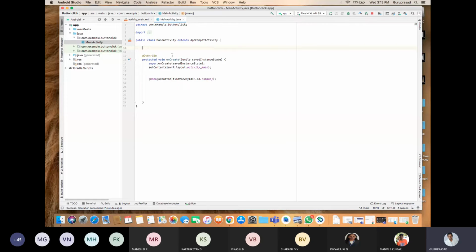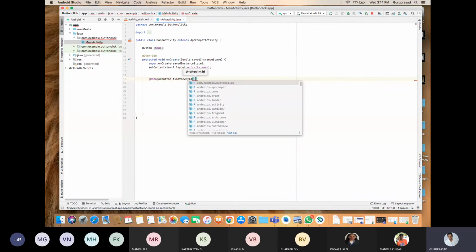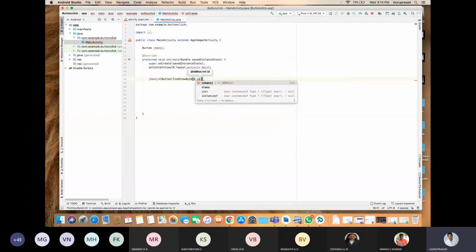I'll just repeat it one more time because I faced a problem when I was learning. There is a button. This button, Java Manoj button, should be integrated. So I'm declaring that the Java Manoj button should be integrated with the button in my XML, that is the front end. Find that view. Button is a view, right? Find that view by ID. Where is that ID? In the resource file, dot ID dot, with the ID as CS Manoj.